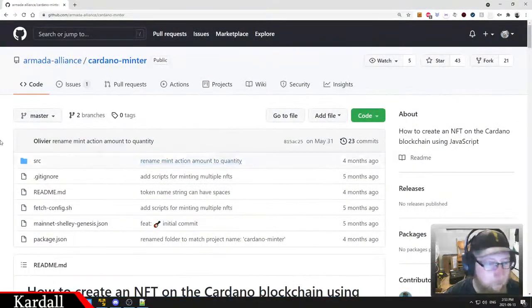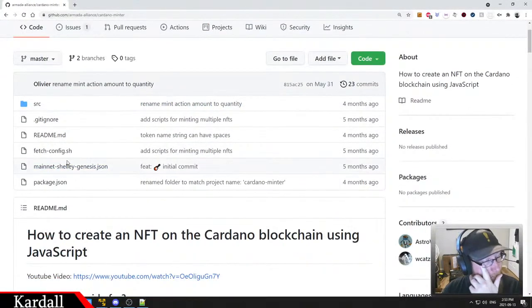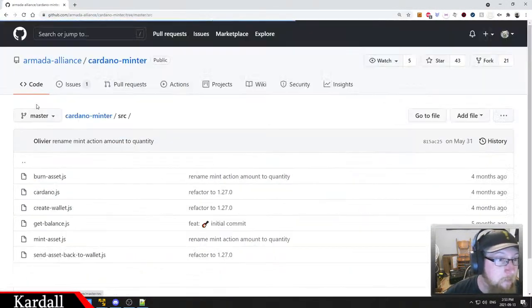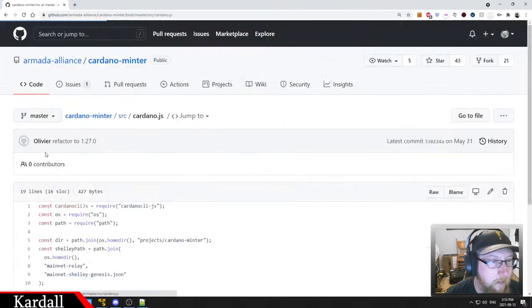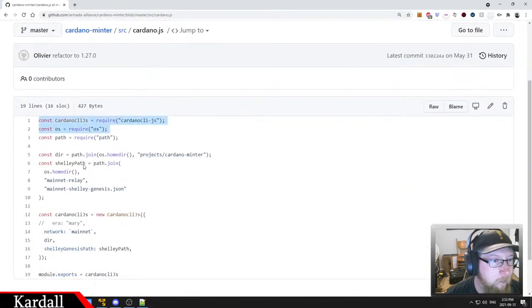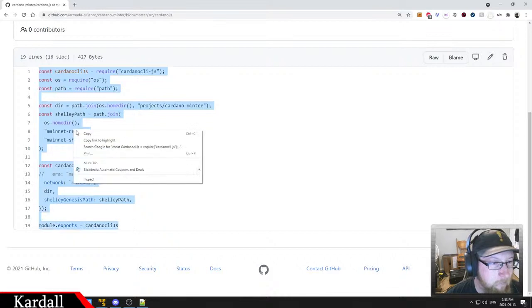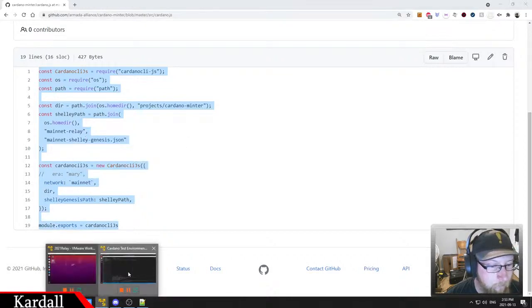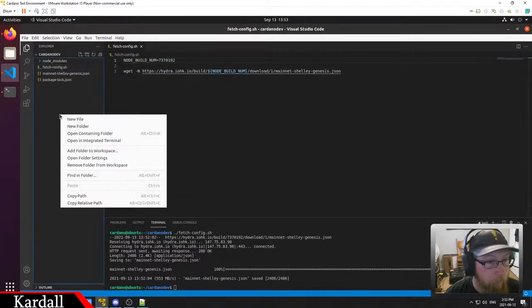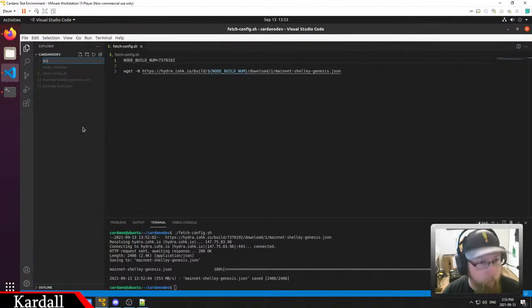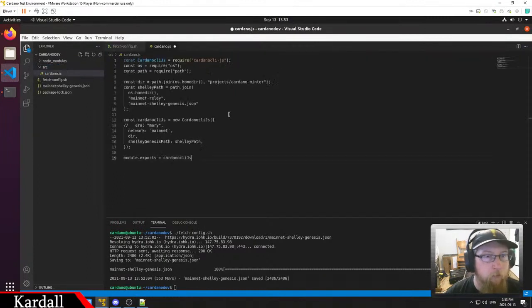Alright, so this here. So we're back into this. So we've got our mainnet. I'm going to go into our Cardano. Okay, we're just going to copy this. Copy. New folder. Source. New file. Cardano.js. Paste. Save.